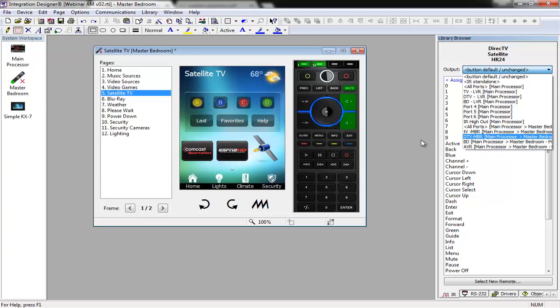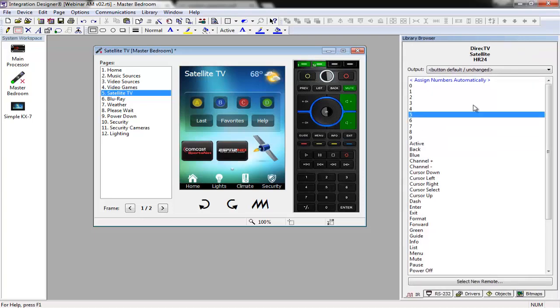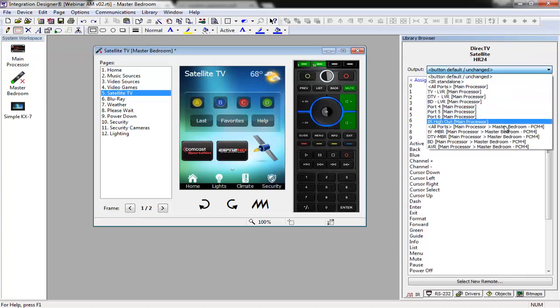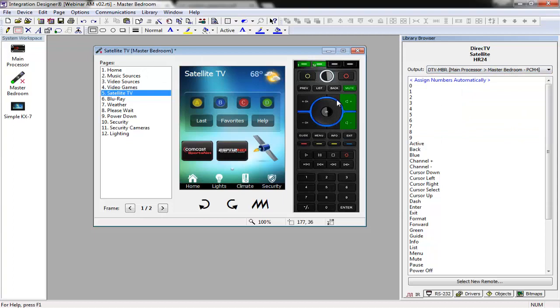If I were to drag the window, let's see if I drag this window completely out, you'll be able to see it. So there we are. DirecTV, main processor, master bedroom, PCM4. Perfect, because this remote is in that room.